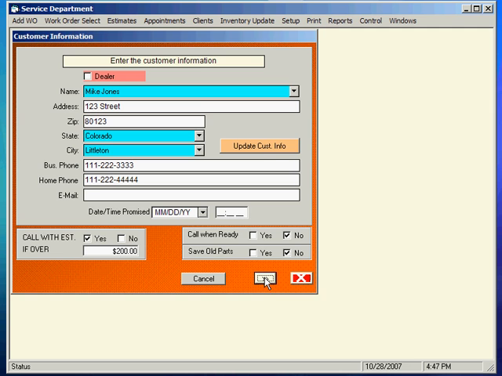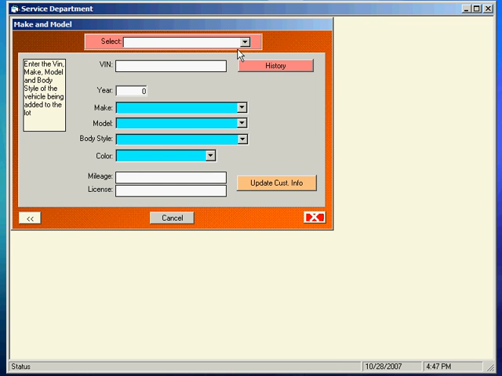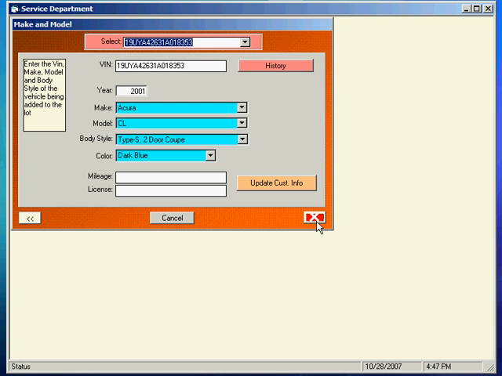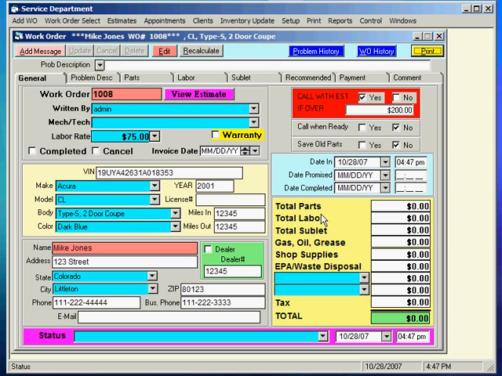So let's go to the next screen, and we'll select one of his vehicles. He could have multiple vehicles, and in this case we only have one. So we can put in the mileage and the license at this time, and then we hit the red X to create a work order. And we have a work order. And now this work order does not have an I preceding it because this is an external work order.